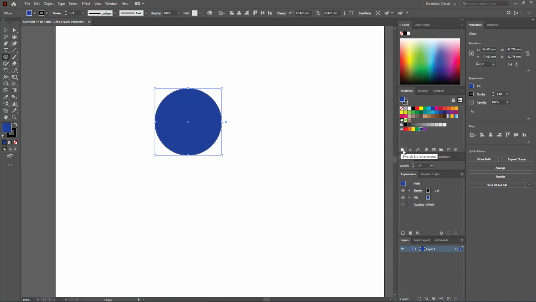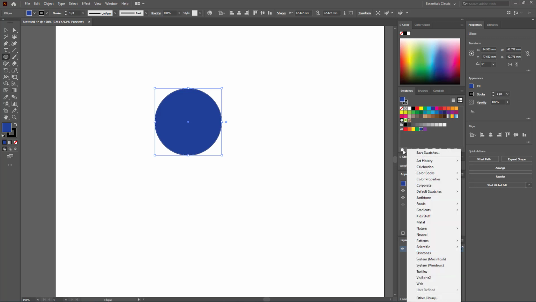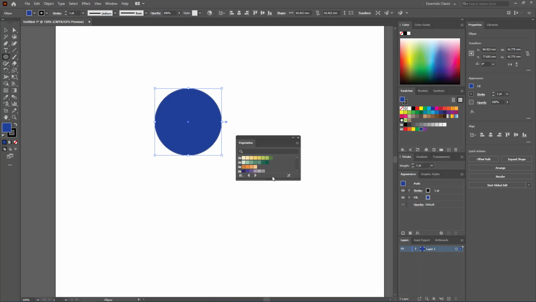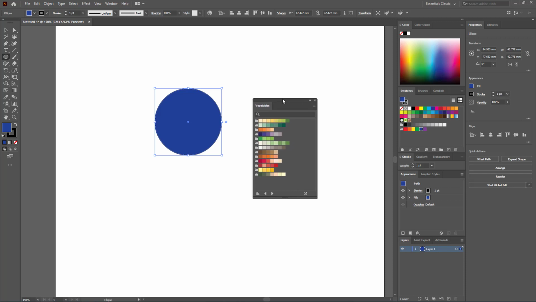If you click on this swatch library menu, here you have a lot of swatch presets. You can use them for any of your designs. For example, if you are designing for food or for a restaurant, just go here to food. We have here beverages, fruit, ice cream, sweets. Just click on vegetables, and it will give you all the color combinations you can use for your vegetable designs. If you want to add these groups into swatches, simply click and drag over here, and that will be added to your swatches panel.